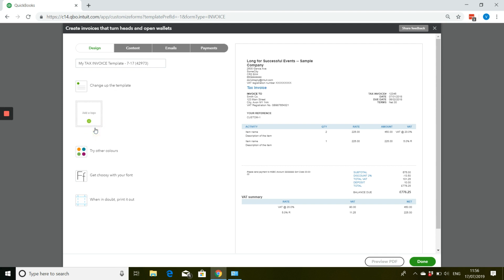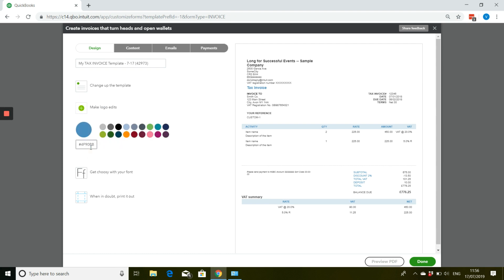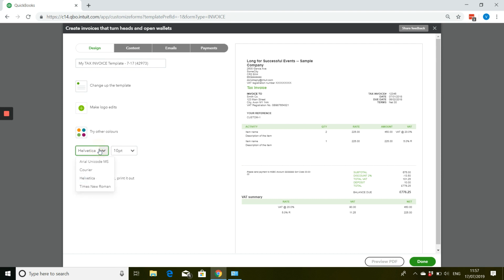You can click on to edit the logo. You can add a logo on there. You can change colour schemes. So you can change that colour for a purple or a pink. Not sure I like the pink. Orange, green. I like the green actually. I'm not completely convinced. You can choose fonts.